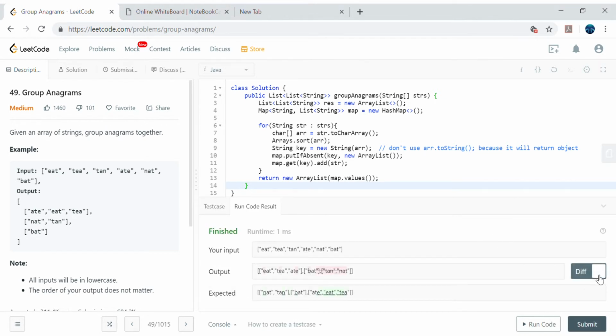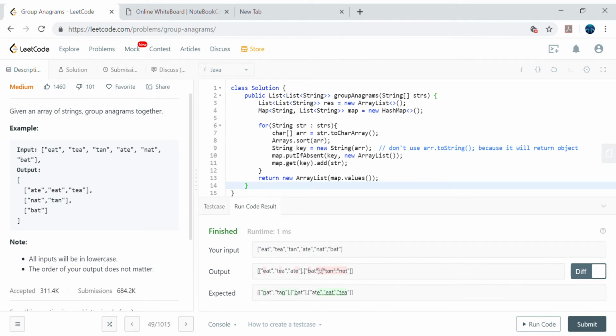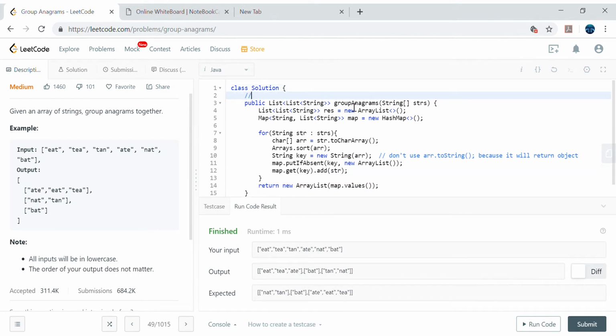So let's see. ATE, EAT, the difference is coming because they are not in the order that I expected, but it's fine because in the note section they say that the order of your output does not matter. So we should not bother about the order of output, but about the accuracy or correctness of our output. So EAT, TEA, ATE, and BAT, and TAN, and NAT. So they are grouping as expected.